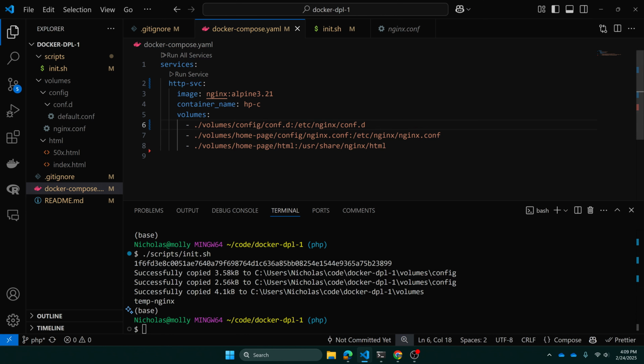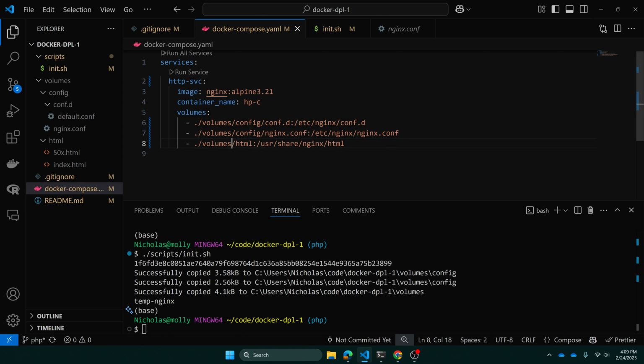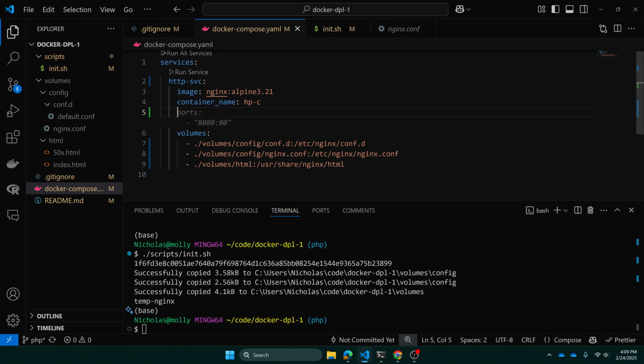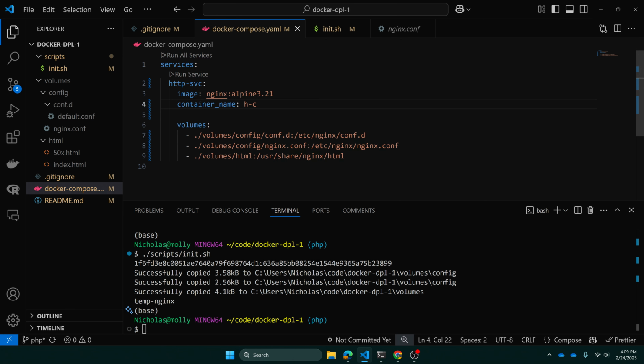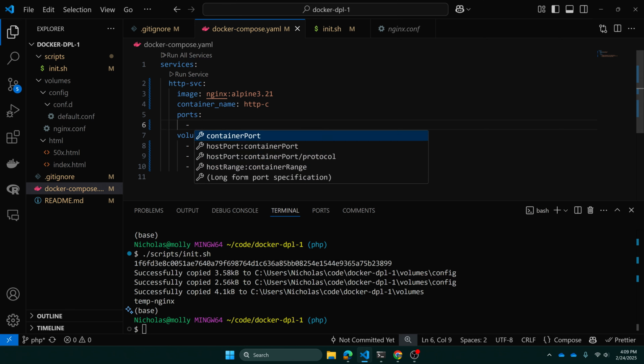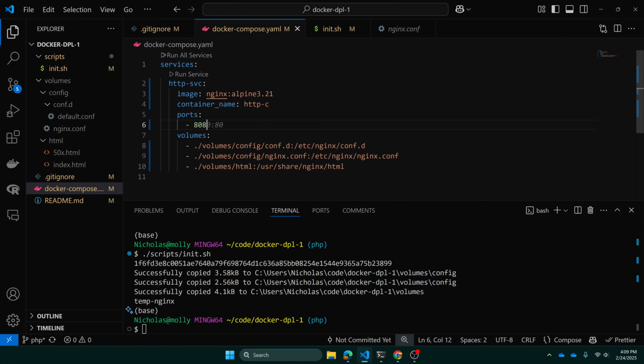So we'll get rid of these home page pieces here, just go straight to config and HTML, and everything else should be the same. Now because it's an NGINX, we should name this container HTTPC, and then the ports are going to have to be mapped, so we can choose any port. Let's say we want to do 8080, and then map it to port 80 in the container, and do a docker compose up -d.